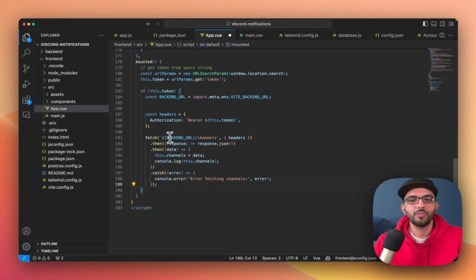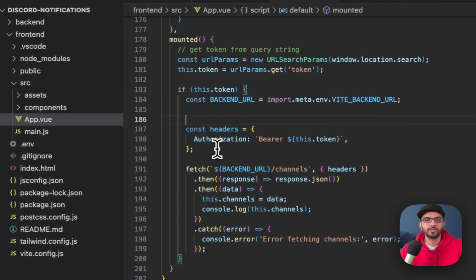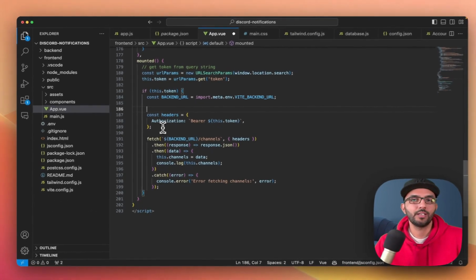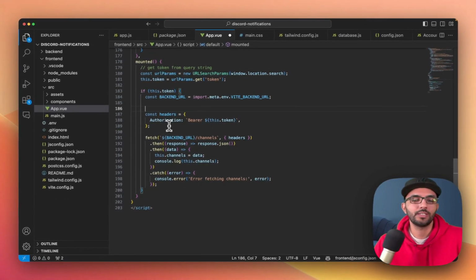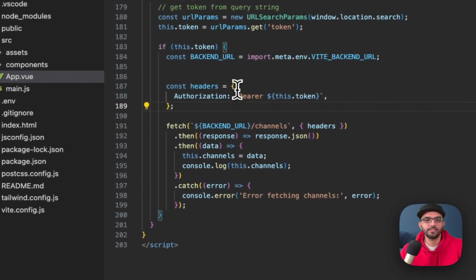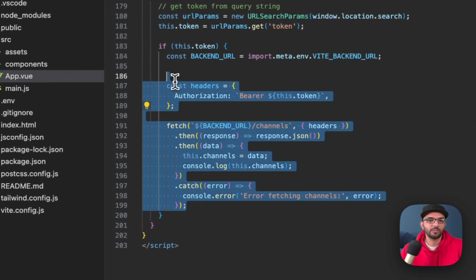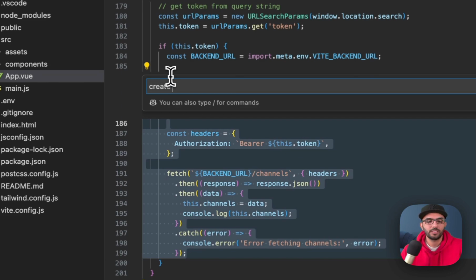So we are going to update this code to use Axios, because Axios will allow us to save the backend URL as well as the authorization token inside of the instance, to have a much cleaner code than what we have now. So I'm going to tell Copilot to do that. Create a new Axios instance and save the backend URL and token in it, and use await to get the channels.